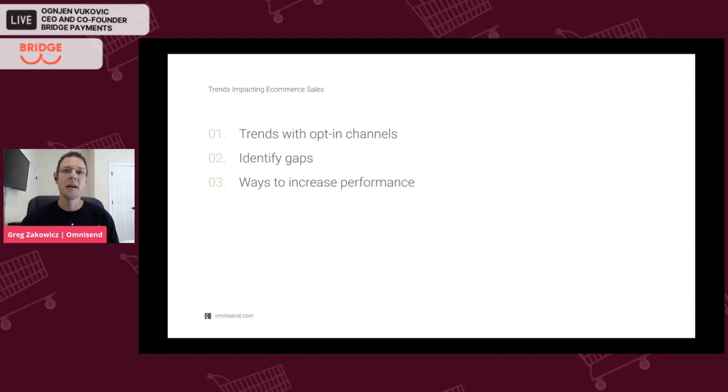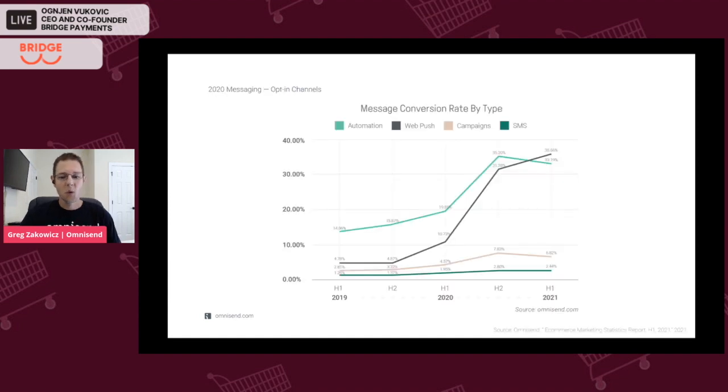And we're going to first look at this for trying to identify those gaps. Where do we look for the gaps? And as I mentioned, this data is coming from an H1, so first half 2021 report we put out last week. You can find it on our website. It is ungated, so it is just there for you to click over and peruse as you wish.